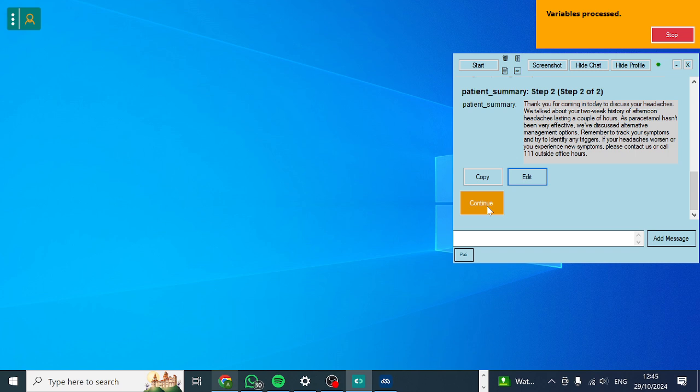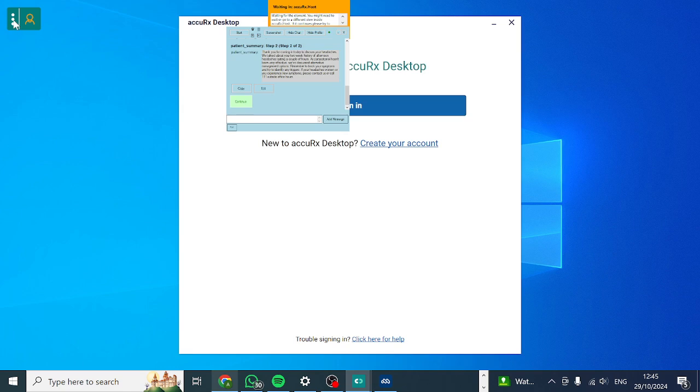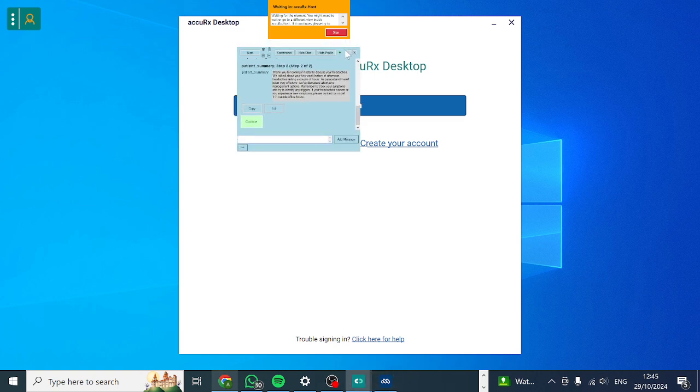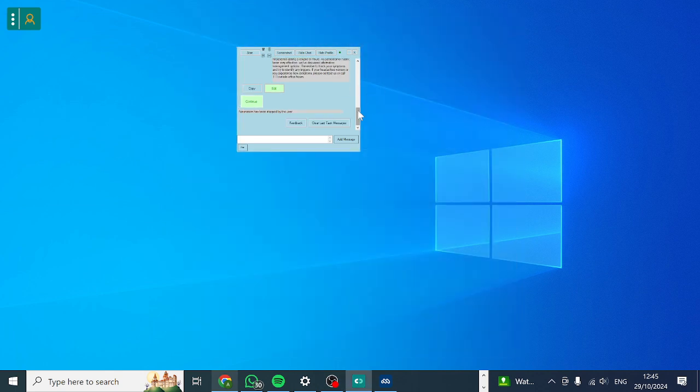I'm going to click continue, let go, and then it's going to click here, and then it's going to fail to find the element. So let's do it. You can see that it's waiting for the element. You might need to wait or go to a different view instead of Accurx. So it's not going to find the element because it's not there. So I'm just going to click stop. But it would have actually gone and sent that SMS message.